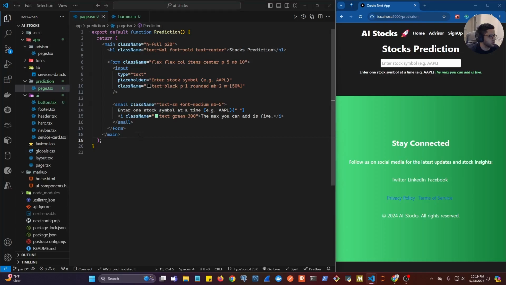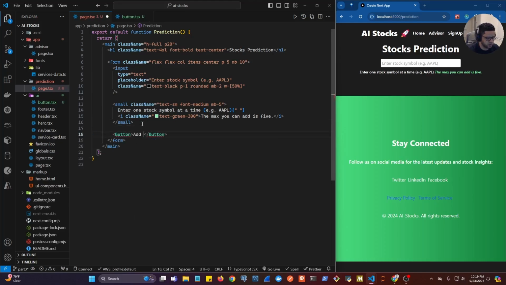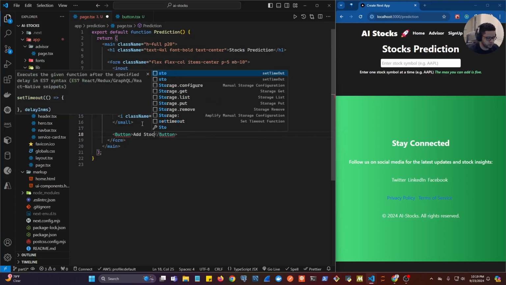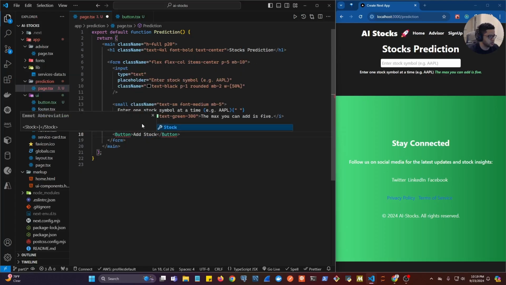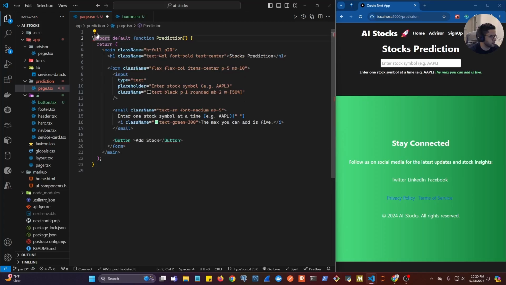So now we could render inside of the form, after these small tags, a button that is going to say Add stock. Add stock is fine. Or a stock symbol, that's fine. Whatever we want to put in there. And let's see here, hover over this, and it says Button is not defined because we need to import this. Import Button from the UI.